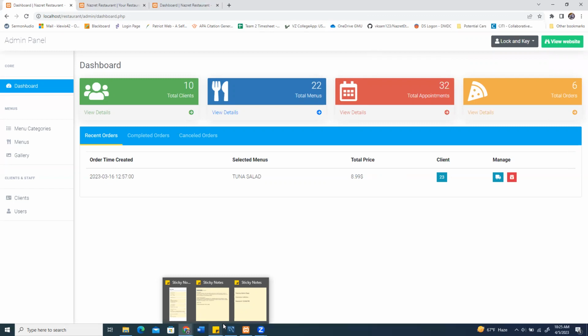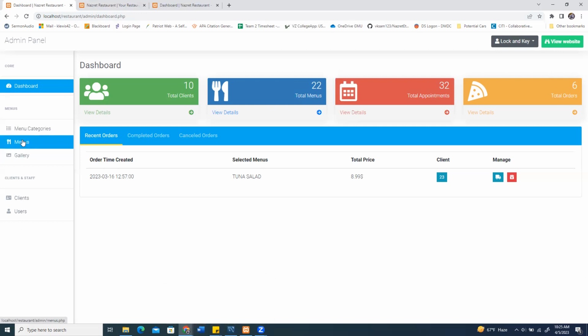On the left-hand side, we have a link for the dashboard, a tab to get to the menu categories, a tab to get to the menu, the overall menu, and then we have a tab to get to the images and the overall gallery. And then we have a tab to get to the clients, which are the customers for the restaurant, and then a tab that will show the users and the staff that have access to the admin panel.